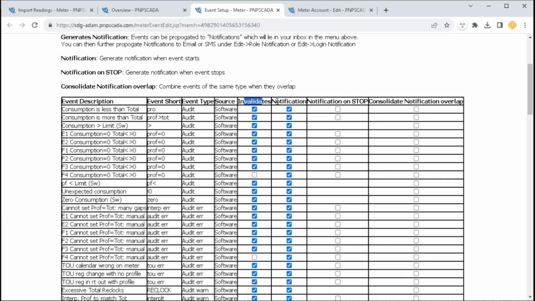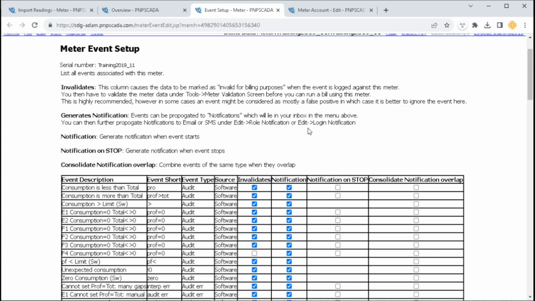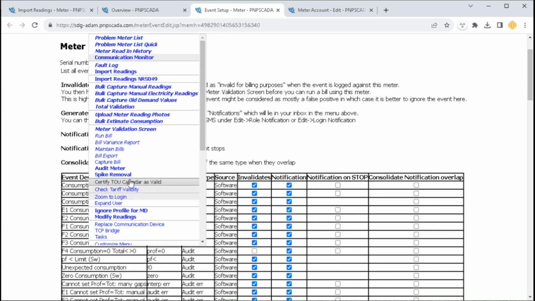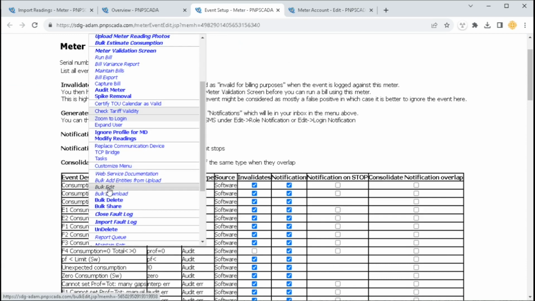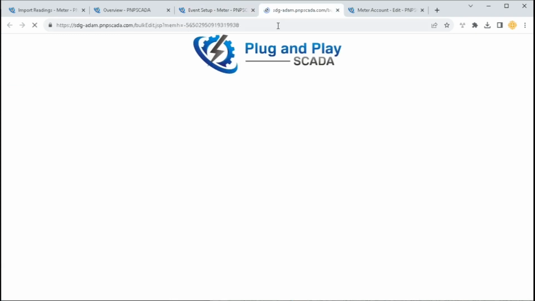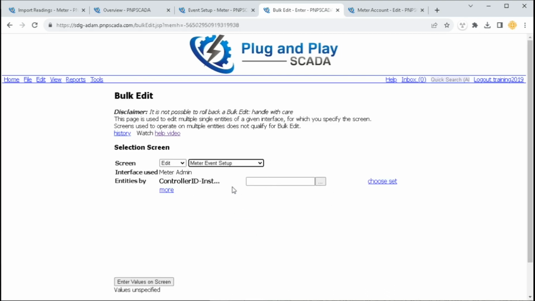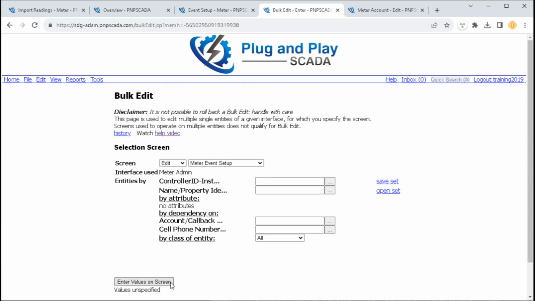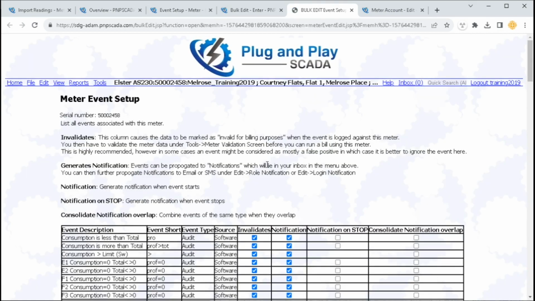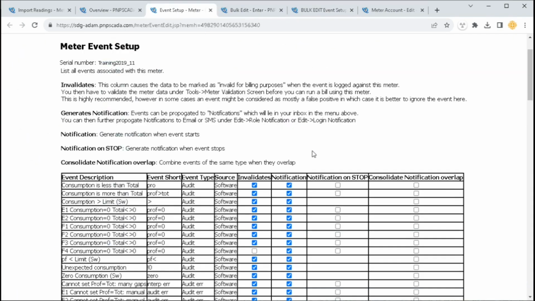Notification will send this event to your inbox when it is logged. Remember that these settings are per meter. You can set it in bulk under Tools, Bulk Edit. Generate notification when event stops. And combine events when overlap.